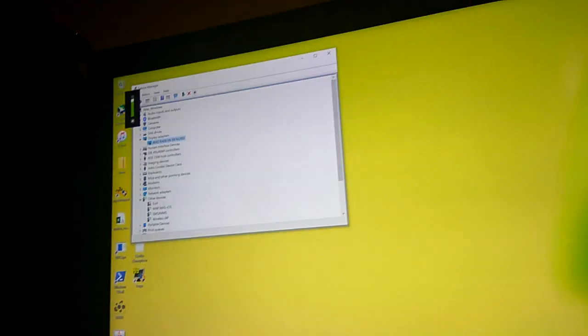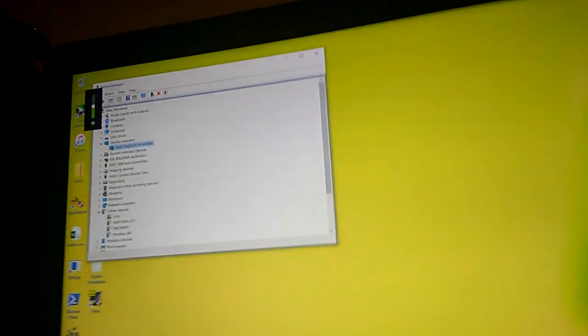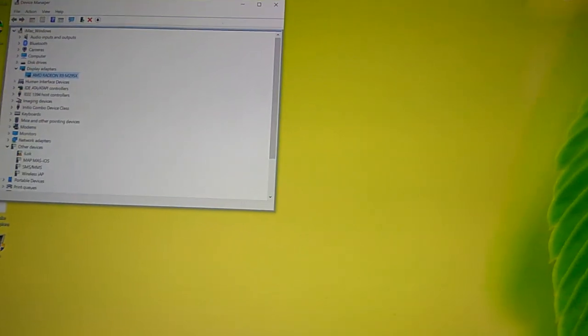I should also point out as well, brightness controls do work. So yeah, you can see there the brightness controls just work just fine. They haven't in the past with some drivers, but they do now.